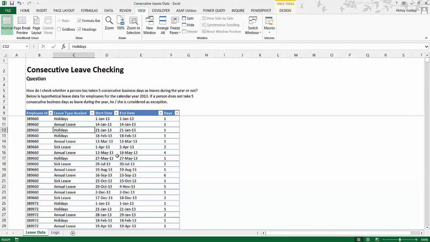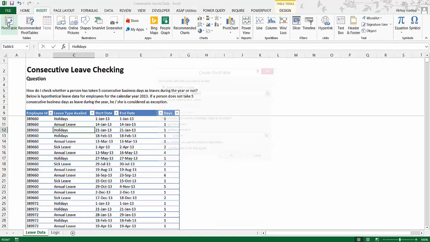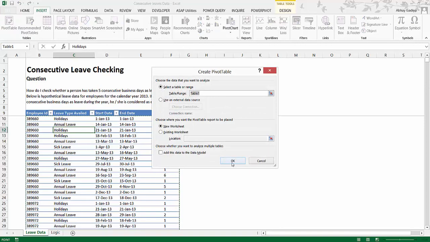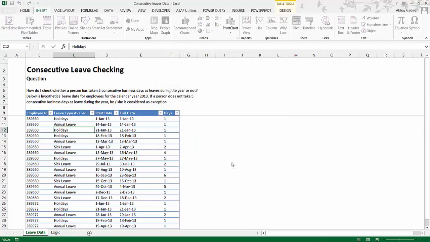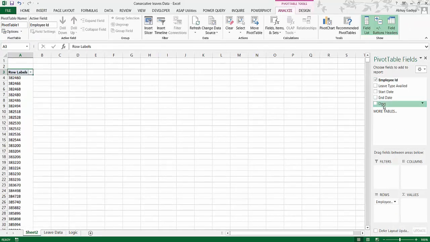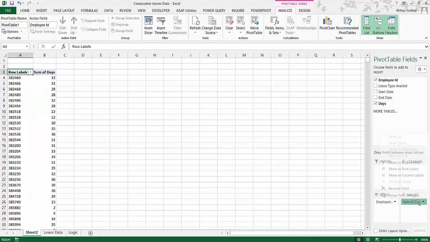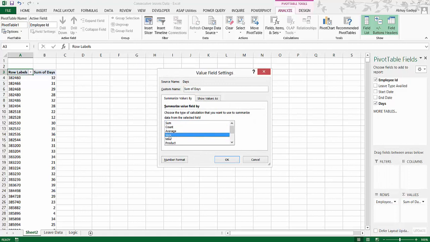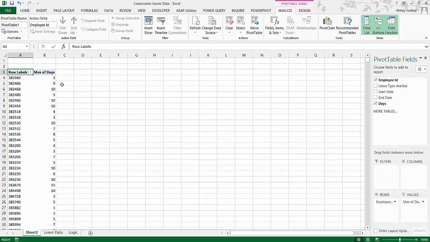So first step, let's create a pivot table out of it. Go to Insert, Pivot Table, click Pivot Table. A new pivot table will be created. Put employee ID on rows and the number of days on values. Convert values into max so that we identify the maximum number of leaves a given employee has taken. You can see employee 382460 has taken a maximum of 3 days of leaves as per this data. It may happen that there are some additional days which are not considered, which we will analyze in our next part.